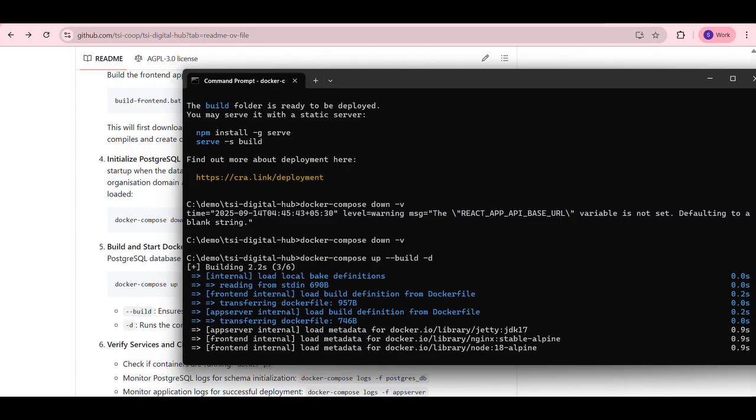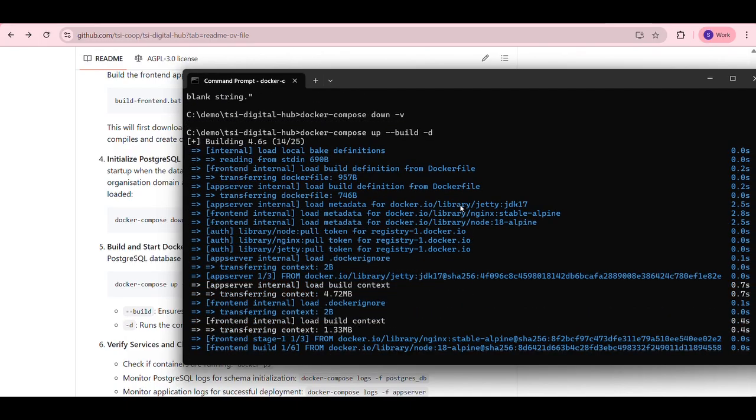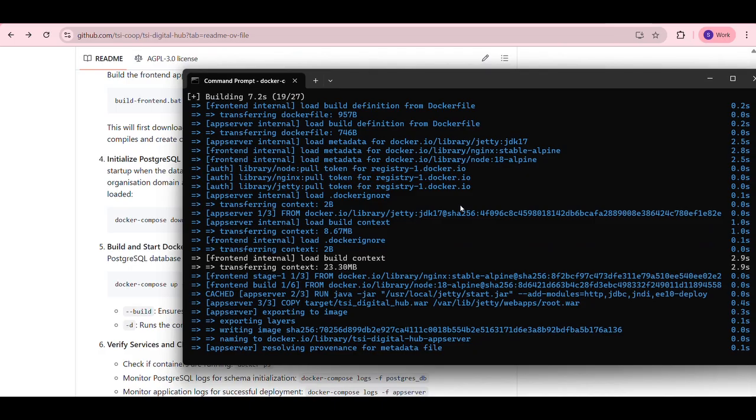So this is again going to take a while. It's going to download all your database, the application server. There is an Nginx reverse proxy. Everything is going to get downloaded, and as a part of it, the Docker compose will build the backend, build the front end, and deploy the application. Right, so this is what is going to happen. It is going to take a while, and I'm going to pause my video again.